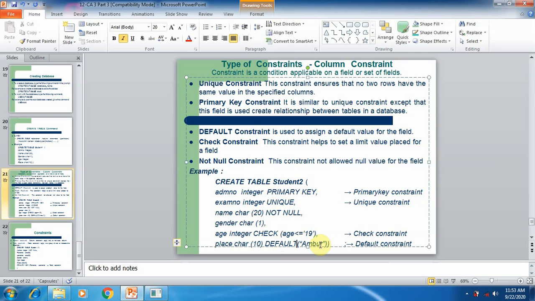Next constraint is the check constraint. This constraint helps to set a limit on the values placed in the field. For example, here you can see the check constraint is applied to age, where the condition is checked as age should not be greater than 20. So it means age should be less than or equal to 19.